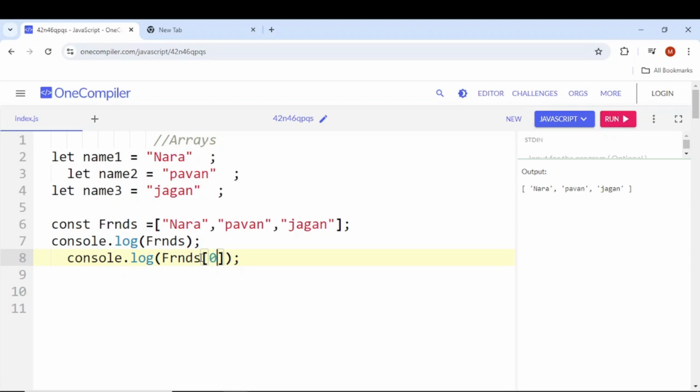Why we are passing 0: an array always starts from number 0. So for Nara, index 0 will be allocated. For Pawan, index 1 will be allocated. For Jagan, 2 will be allocated. So if I run this program, see, the first name got printed. Arrays always start from index 0.